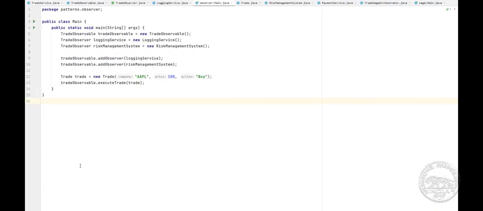So here we have our main class. Our subject is a trade observable. So this is what we are going to be observing. And then you have a couple of concrete observers known as logging service and risk management. Our subject registers them in a list. So add observer, logging service and risk management. And once we get a trade, we execute the trade, and the logic inside the observable executes, letting the observers know that an action has been performed.